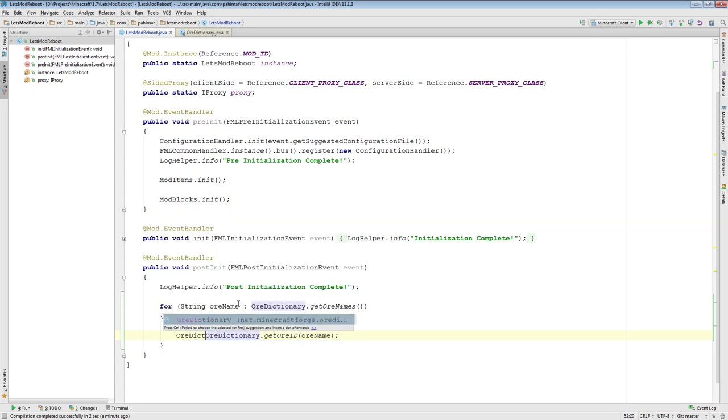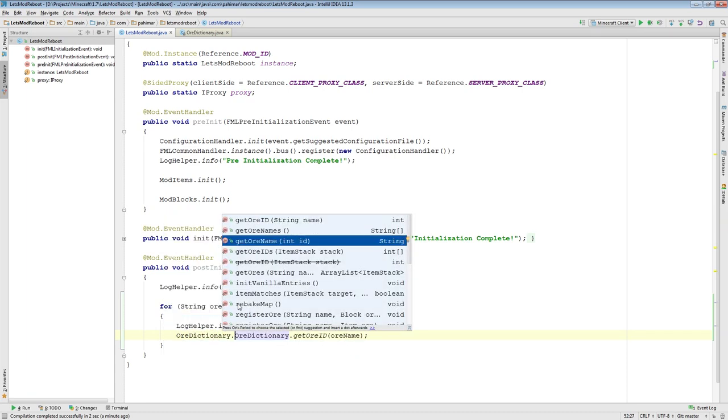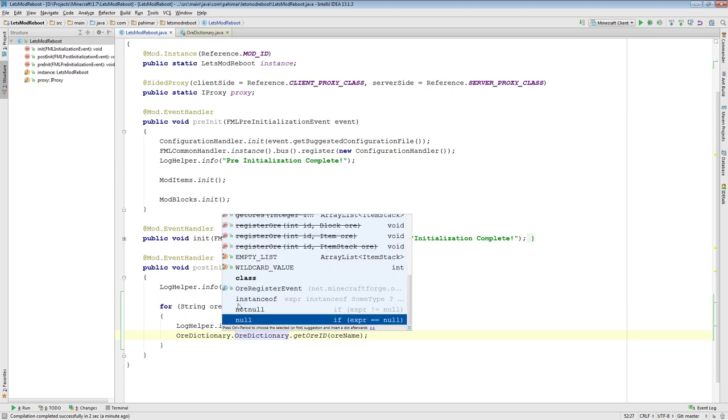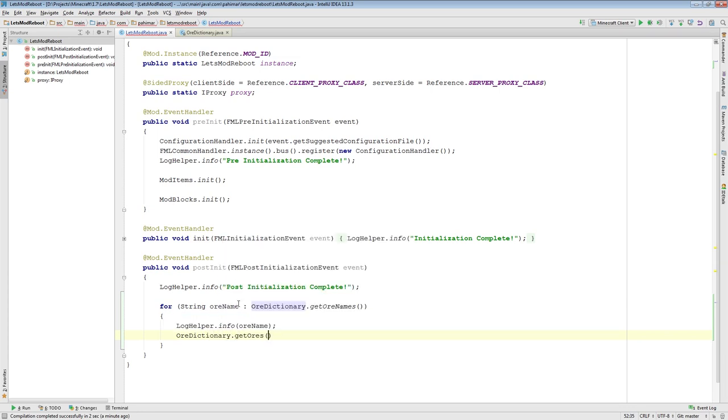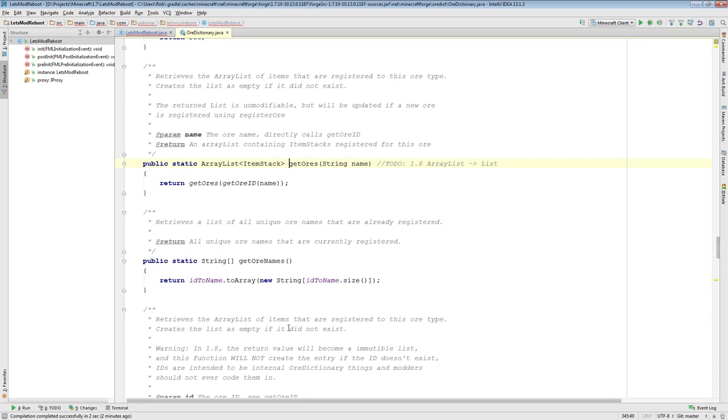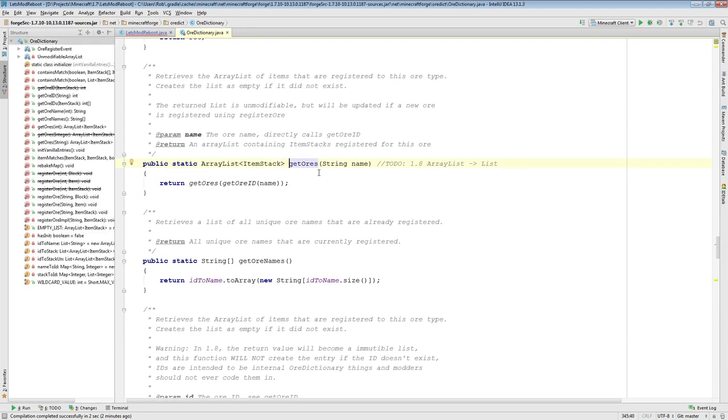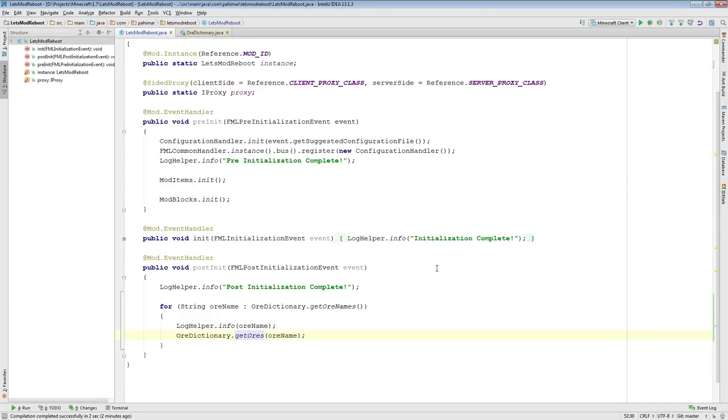With that ore ID, you can actually get a list. Oh, actually no, there's a better way now. OreDictionary.getOres. So this method right here, getOres, given a string, will return you a list of all the item stacks that are registered to that name. So if I wanted to see all the different item stacks that are registered to stickWood, I would put that in, and I would get a list of all the item stacks back. So that, for right now, is pretty much all we need to concern ourselves with the OreDictionary.